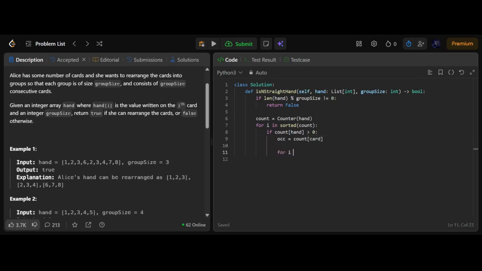So we want to say for i in range group size, if count of card plus i, so if there are consecutive cards, count of card plus i is less than the number of occurrences. If it's less than the number of occurrences, then we just return false, don't we? Otherwise, we wouldn't do anything.